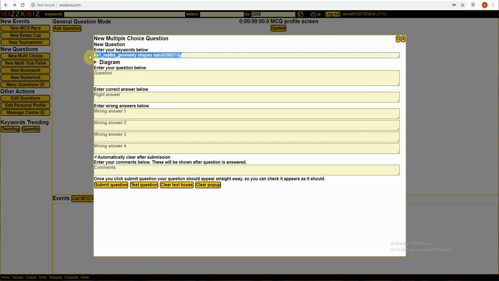key stage 4. Again, it's going to be quadratics, but it doesn't have to be. It could be anything else. Again, I'm going to put in the date with a letter so that I can find it quite easily. And the question is going to be select the quadratic that has been drawn above.